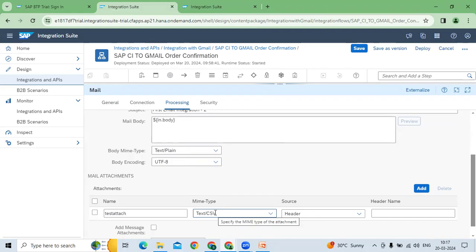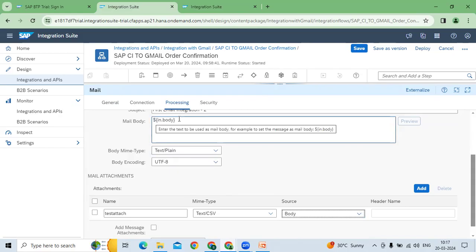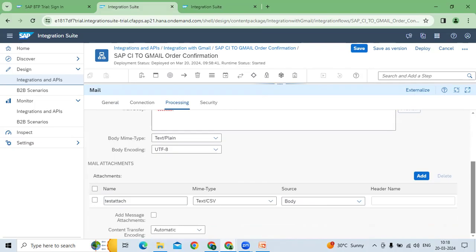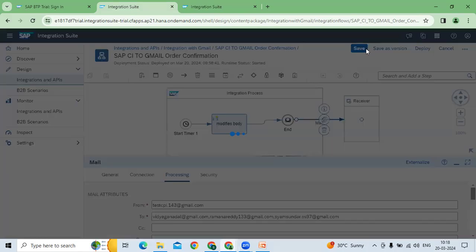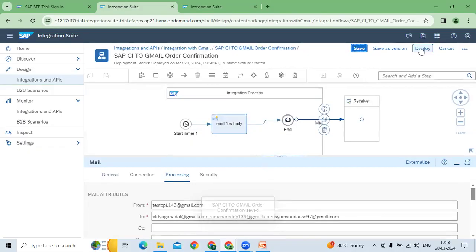So in attachment, there should be some data, right? So what is the source of that data? Is it a header or is it a body? If I select the body, what happens? Whatever the data is coming in this camel body expression, that will be kept into the attachment. Let me show you again. Save, deploy.